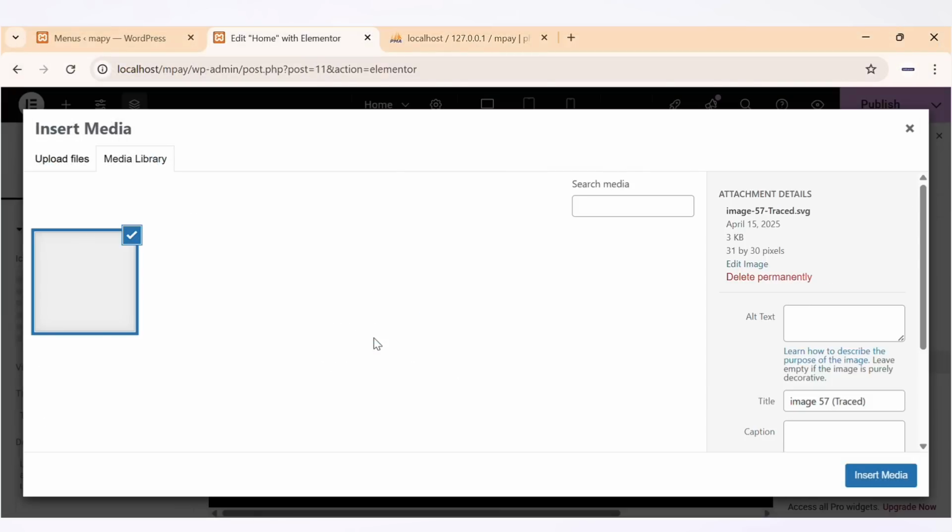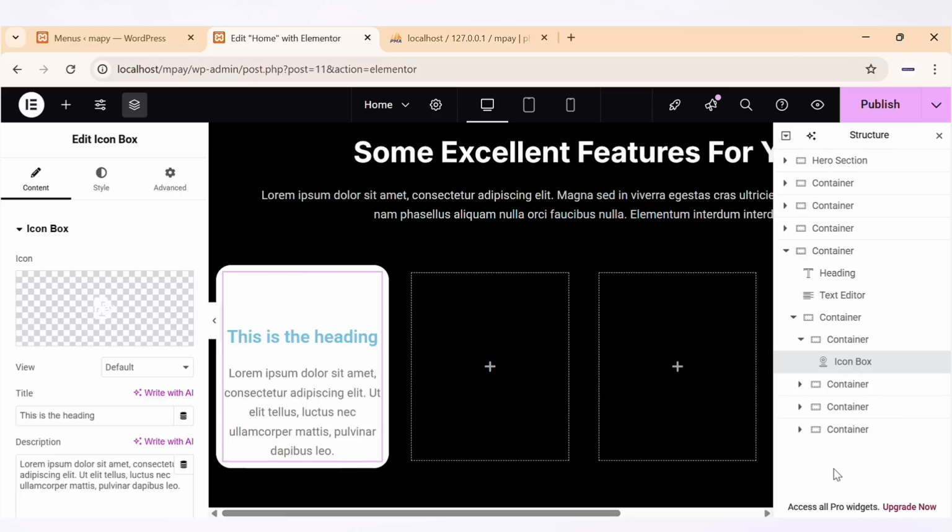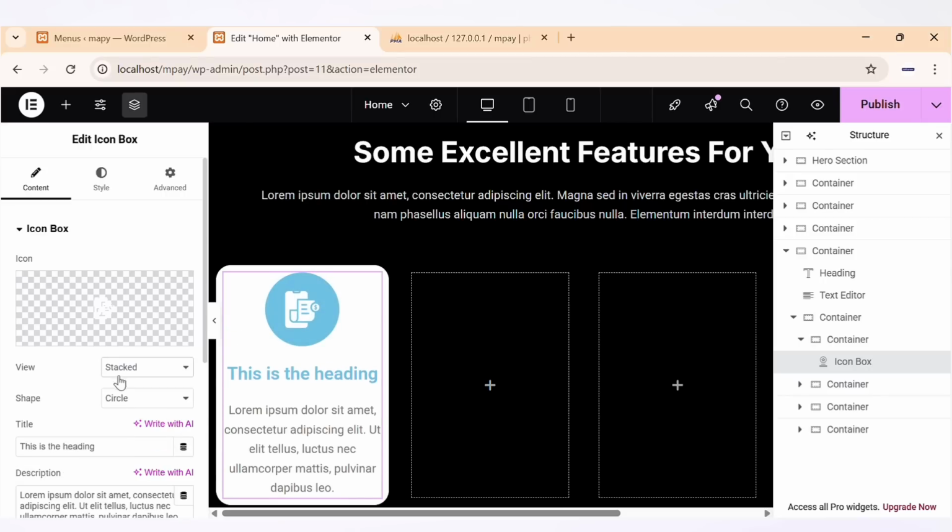Okay, so you can see it here. I'll just click on insert. You can see it here because the color is white and this background is white. So I'll just change it here to stack, and here I'll change it to rounded. Let's see. Yeah, I think that's the same design here, rounded.